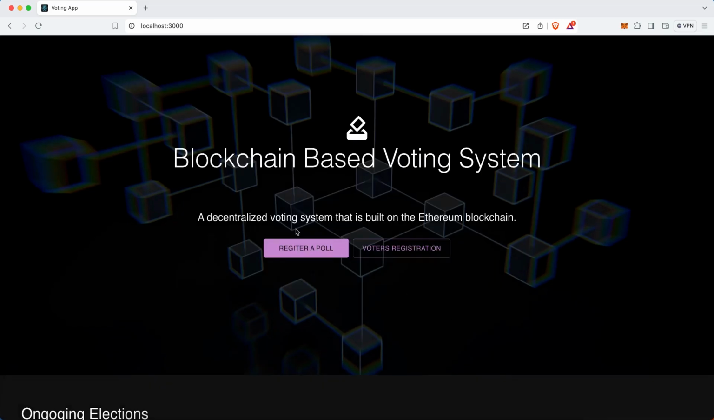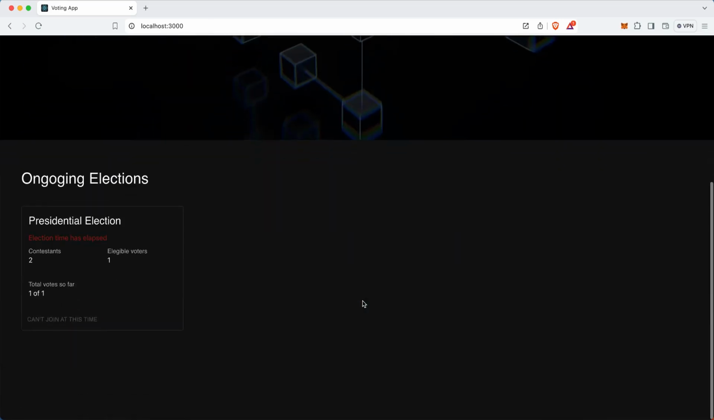Now you can start seeing. Here you're going to see an ongoing election. You're also going to see upcoming elections, and you're going to see past elections, all in here. So this was a presidential election that has passed.